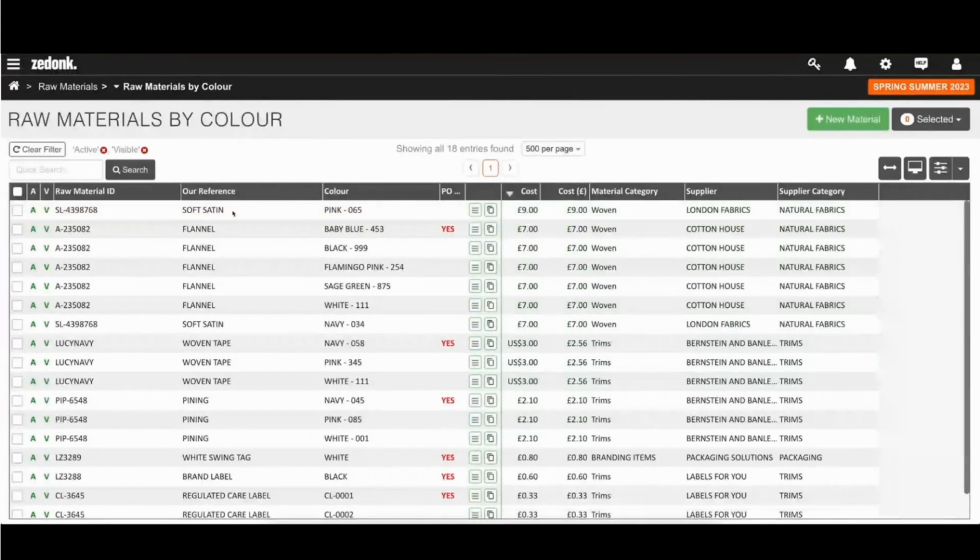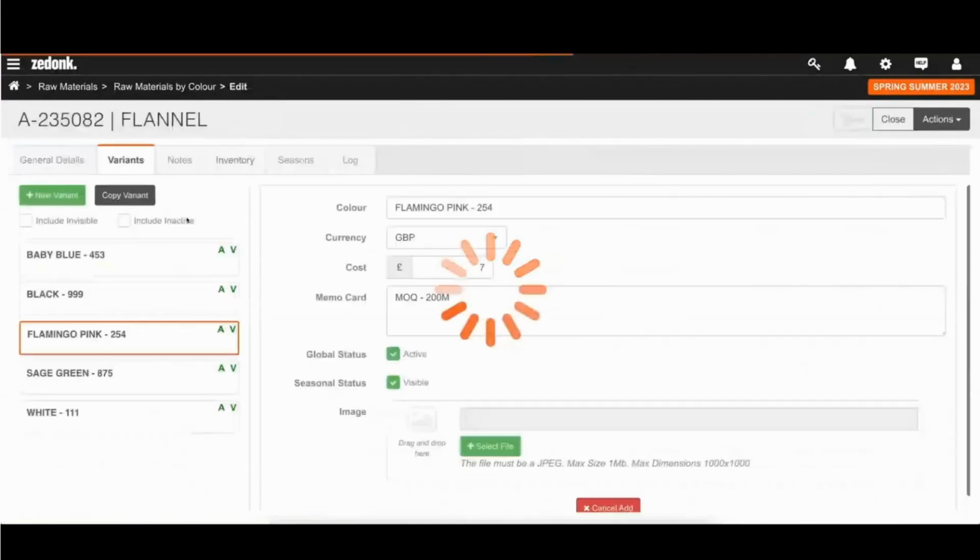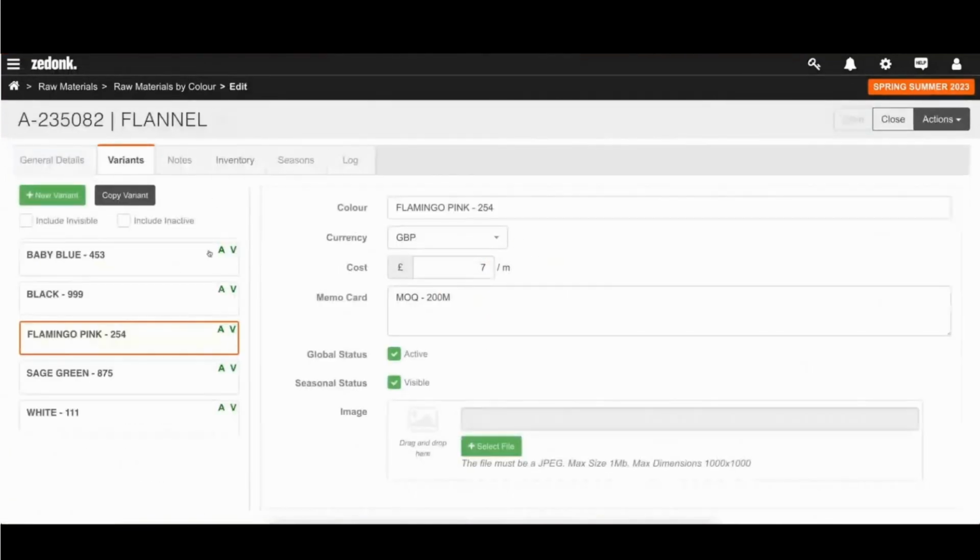So something that I want to point out here, let's click into one of these variants. So I have this flannel and I have this in flamingo pink. As you can see, I like pink. What is important to note, and something quite vital to Zedonk as well, is that any data in Zedonk is able to be made visible or invisible. So this raw material is visible in this season, but it might not be visible in another season. So within that season, I would make that invisible and it would no longer show up, but it's still in my system. It's always logged. It's just not visible in that season.